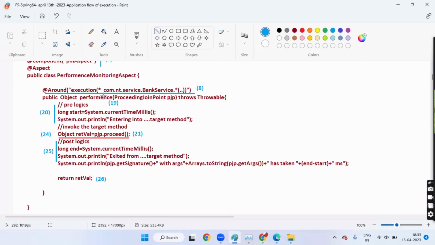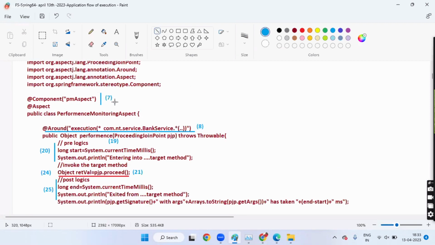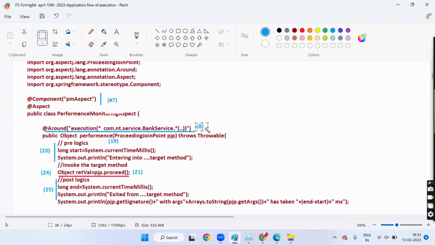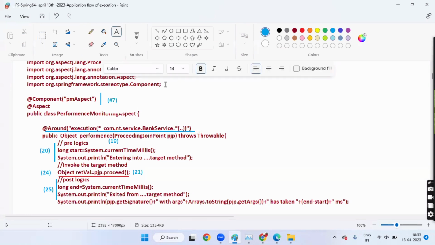The aspect class performance method. Where is that? This is 19. Are you observing this point? Okay, to be more specific, here I will put #7, #8. Why #7, #8, guys? A replication of activities. By seeing the bank service class name in the AspectJ expression, it will stop creating the object for the target class. Let it be. The performance method is executed. Start logics are executed, guys. Start logic, three logics.